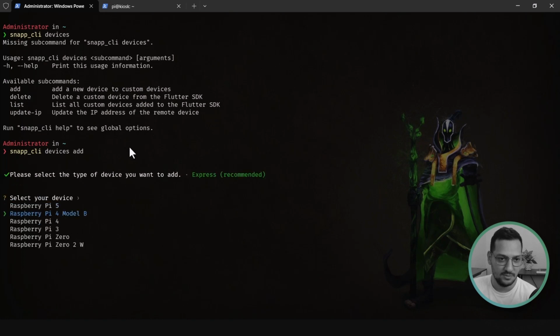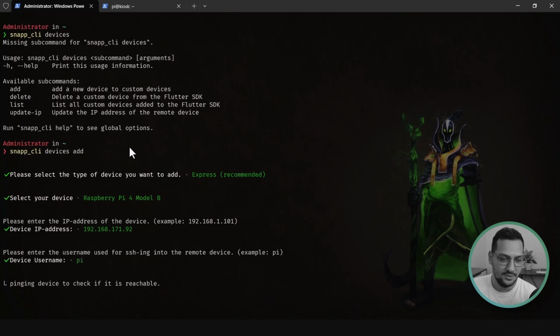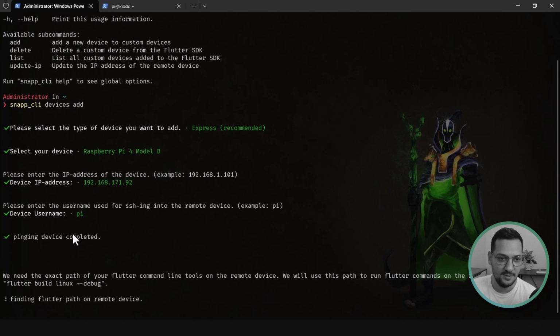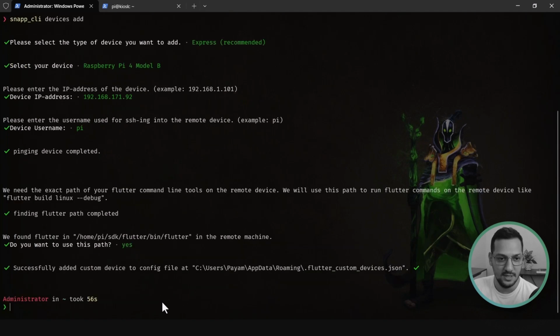I'm going to use Raspberry Pi 4 Model B, and here it needs the Raspberry Pi IP address and the username of the device. As you can see, it's trying to ping the device, and if it successfully finds that device, it will try to find the Flutter path on that device. It's checking whether that's the right path or not. I'm going to accept it, and we have a Raspberry Pi defined in our Flutter SDK.